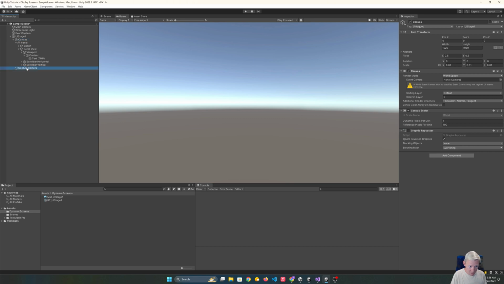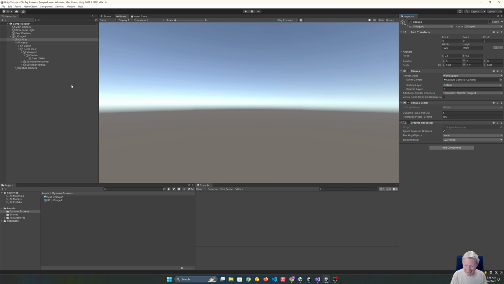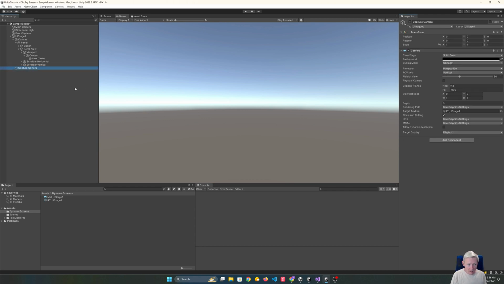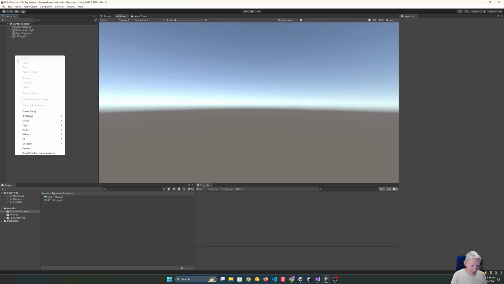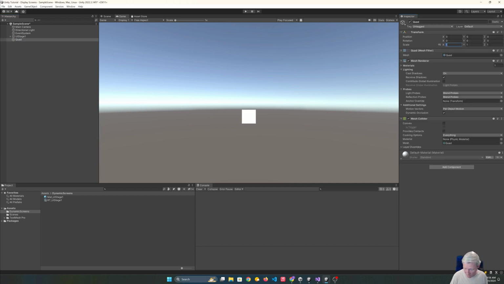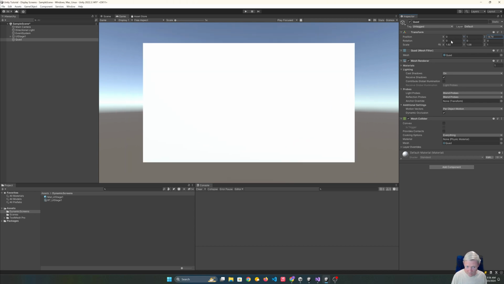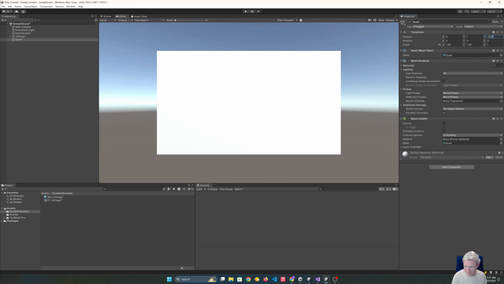The other thing I can do here is our canvas. We link up our capture camera because that's actually the camera that's looking at it. Now what I can do is I'm going to create a 3D object and we'll create just a quad. Going to change the scale of this to match that of the UI. That looks pretty good. And then we will just bring that closer. That's probably good. Yeah.